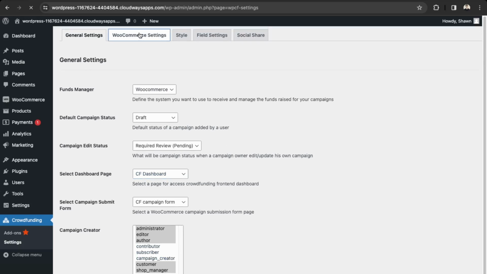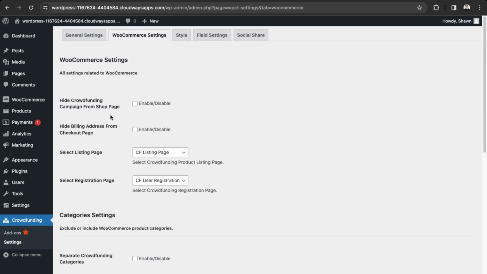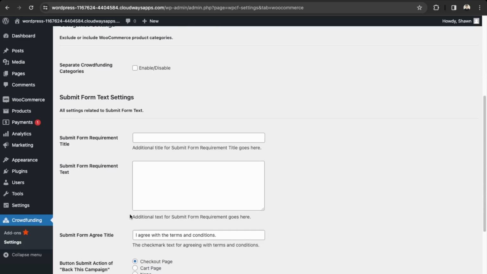Okay, so next we'll go into the WooCommerce settings. Okay, so let's see what they have here by default. So hide crowdfunding campaigns from shop page. So you can enable or disable that over here. So we'll just try to keep everything by default, as there doesn't seem to be anything that we need to overwrite. Okay, so these are just the labels if you want to change those.